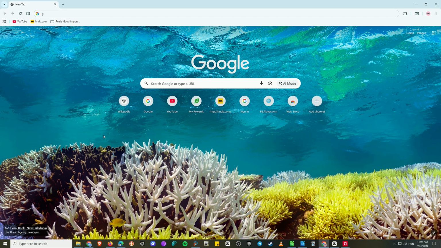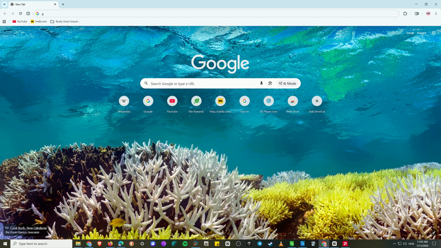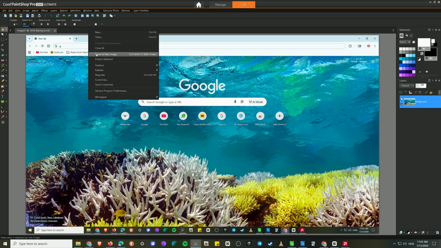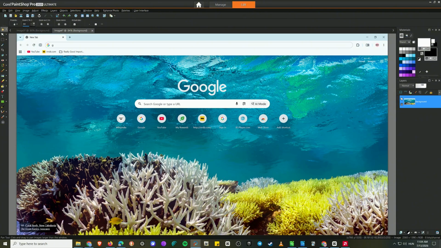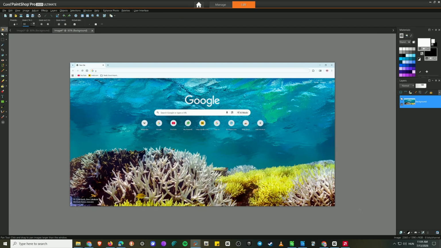A much better option is to press Alt plus Print Screen instead. This captures only the currently active window. So if Google Chrome is your active window, the screenshot will include only Chrome, without your taskbar, desktop, or any other open applications. This is the quickest way to capture an entire browser window cleanly.